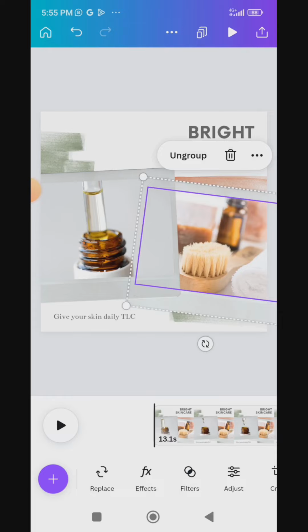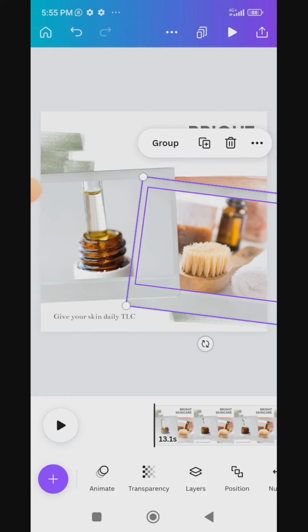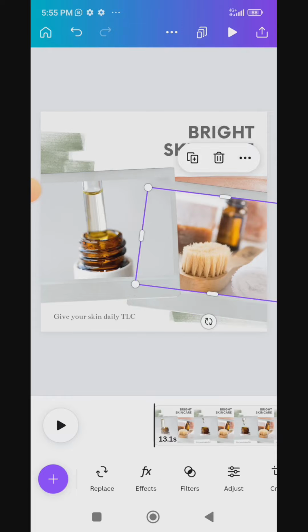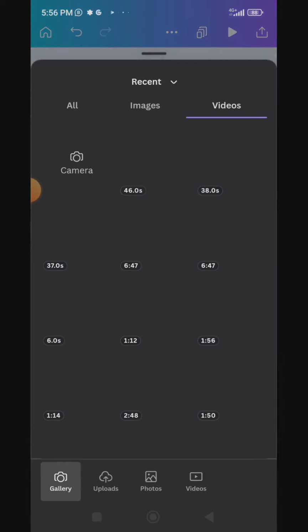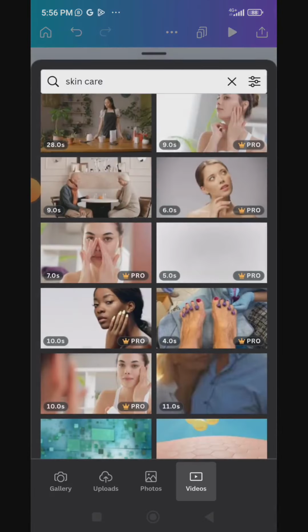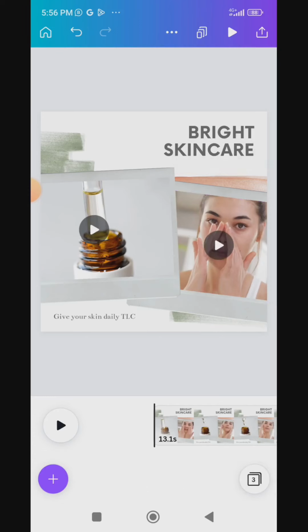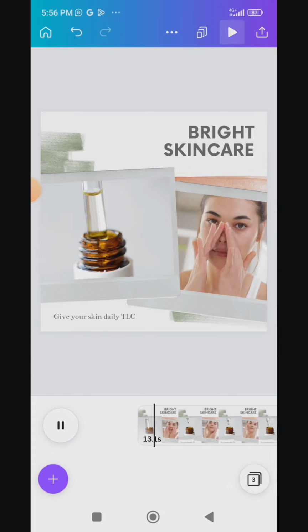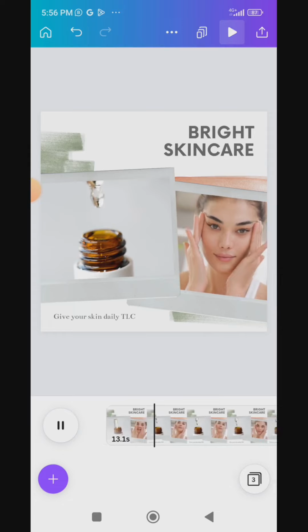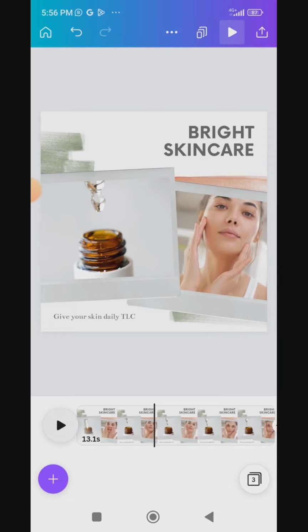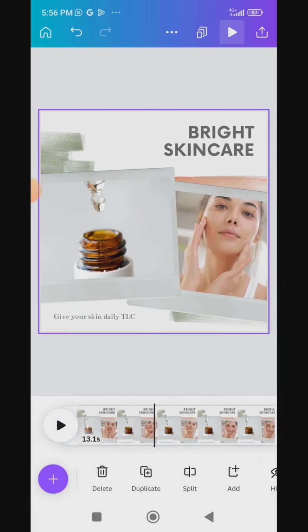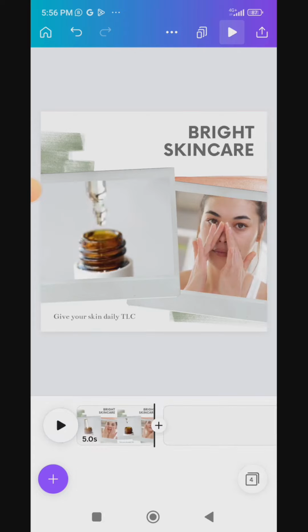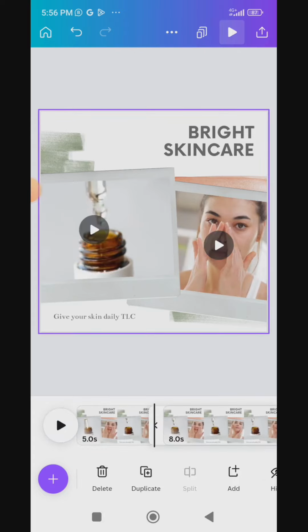Here I want to change this one. I'll have to ungroup it from the background, so I'm going to select it again and replace. Let's say I want to show a person's face here. You can add whatever you want to add. For this first page, it's 13 seconds, which is too long. I'll just split it here in the middle, then delete the second section.